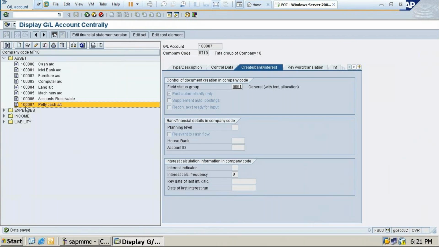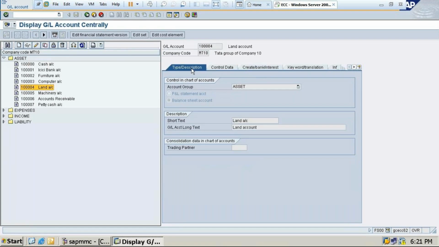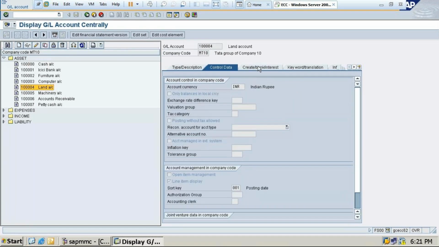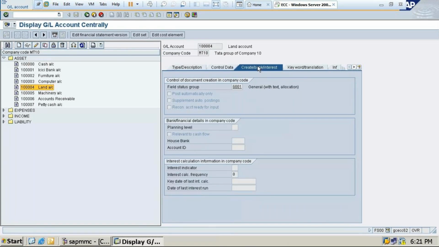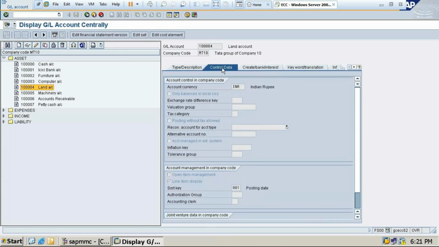I want to display this once. Suppose I want to display the land account. So what I'll do in this case is click on display. In this display, you can see what I have given: land account, create bank interest, all these things have been given. Okay, so it is on G001.